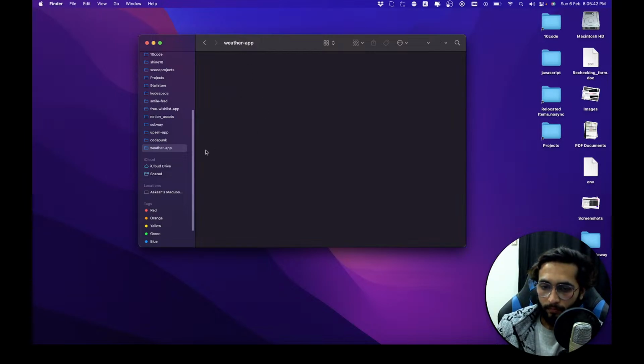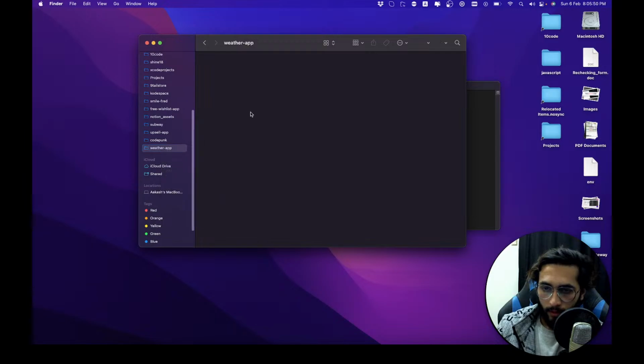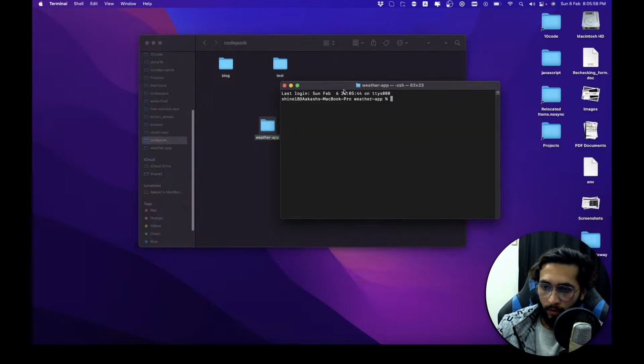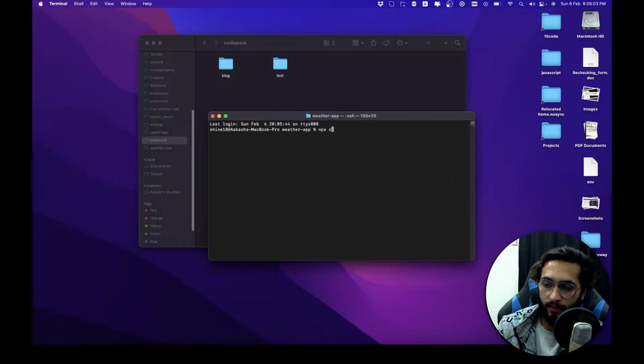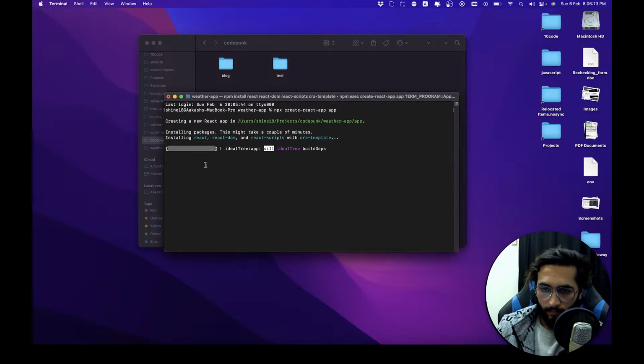And let's start. So I'm going to open the terminal, and let's open this folder in the terminal, right? New terminal tab. So first, I'm going to run the command npx create-react-app, and just name it app. It might take some time because it's installing the packages.